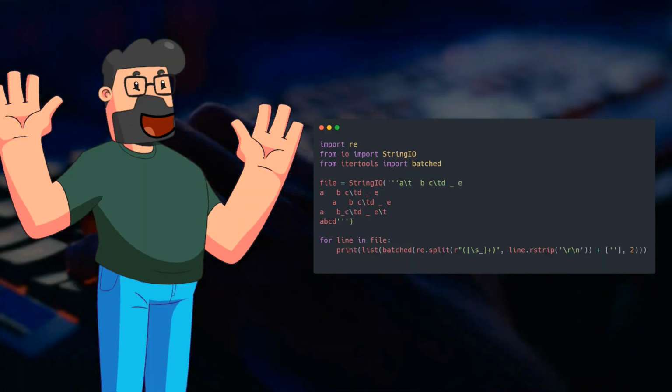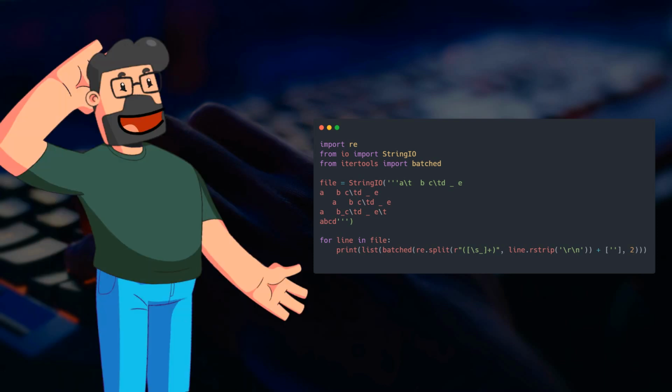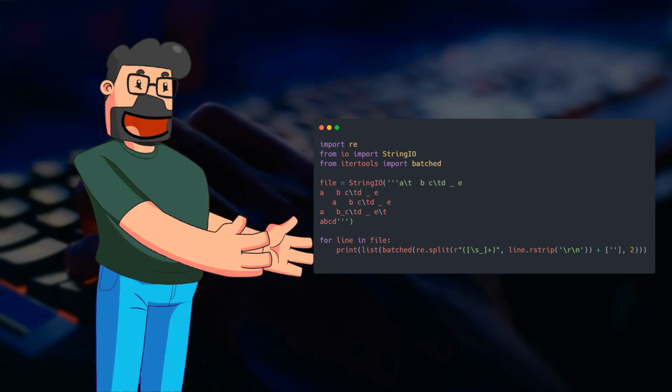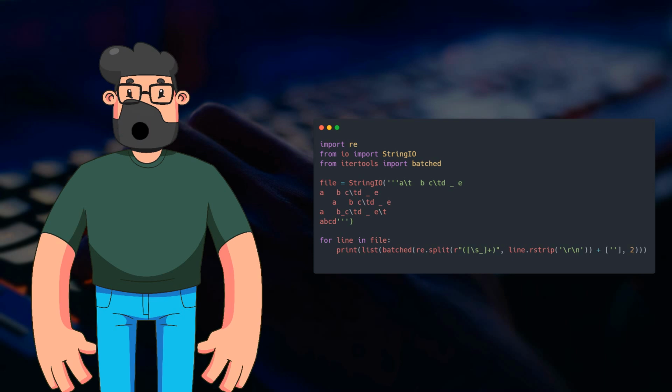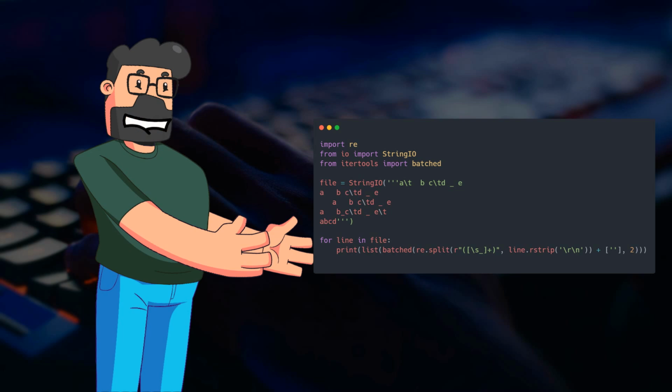The solution to this problem lies in utilizing a specific method available in Python that allows for splitting text based on a regex pattern while preserving the delimiters. By leveraging the re.split function and the itertools.batched function, you can elegantly achieve the desired outcome without resorting to convoluted workarounds. The key is to append an empty string to the list obtained from the split operation, ensuring that each field is paired with its corresponding delimiter.